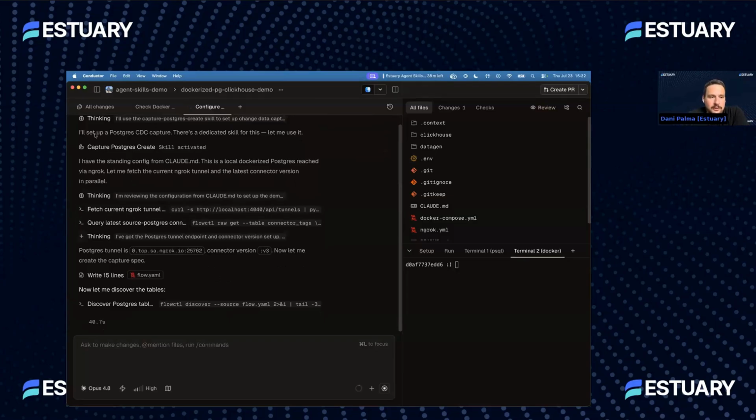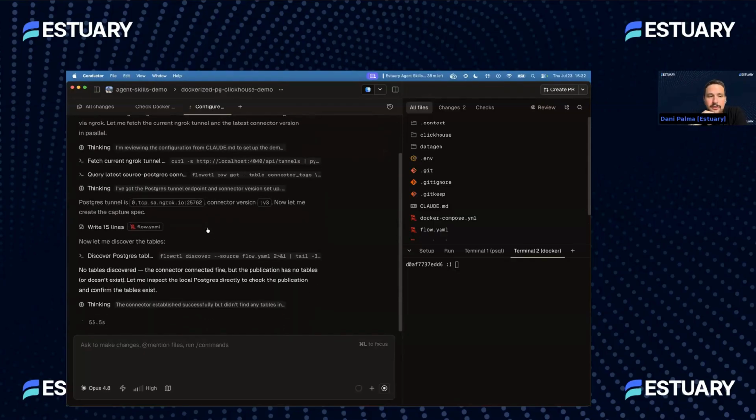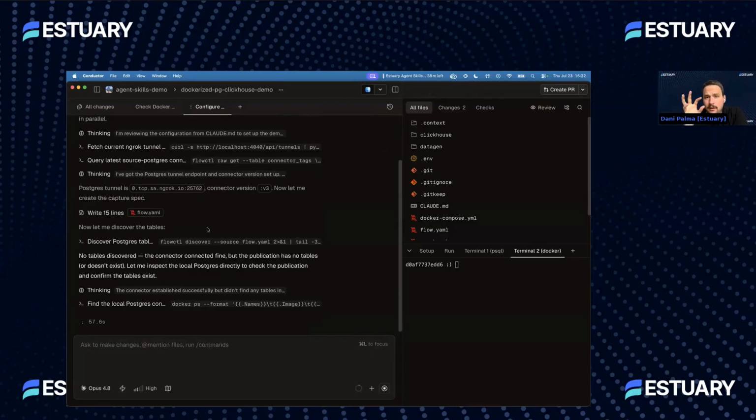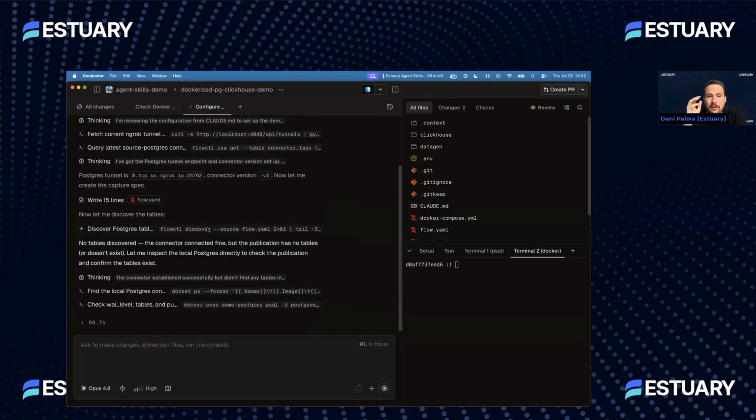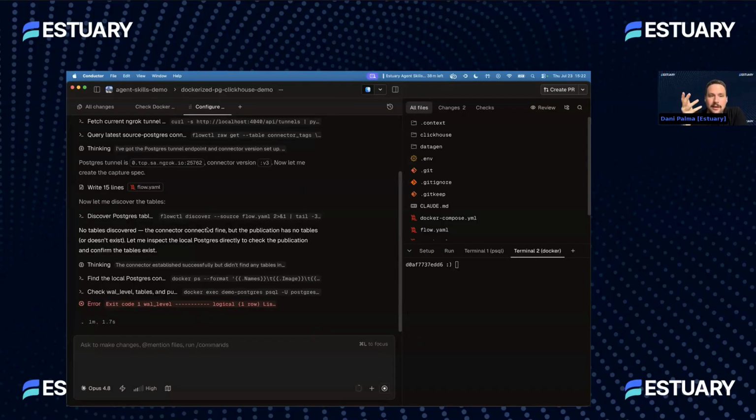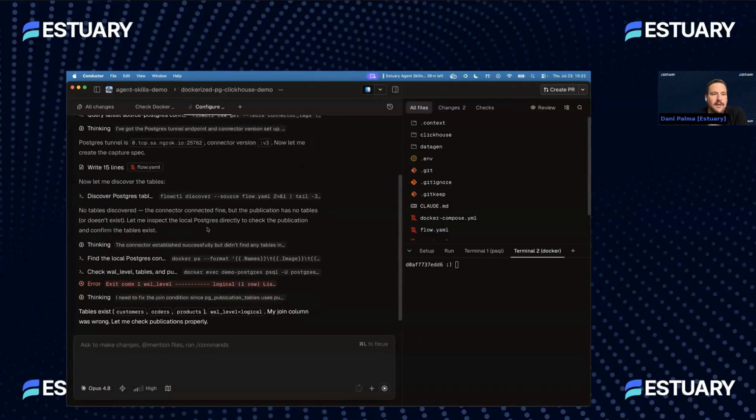And then it does a bunch more thinking. It figures out how to connect to the database. I'm running it locally, so that's pretty easy. But in your environment, you probably have a Postgres database in AWS or Google Cloud or something like that, which would take a bit more time. But you can always help the agent by telling it where to actually find the database.